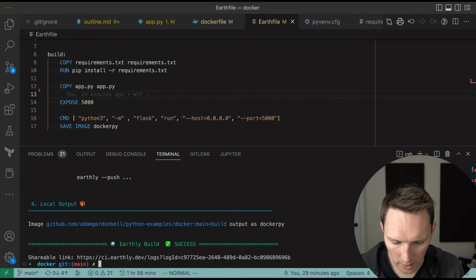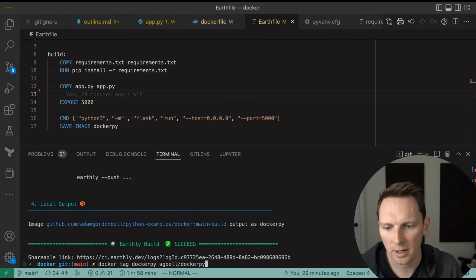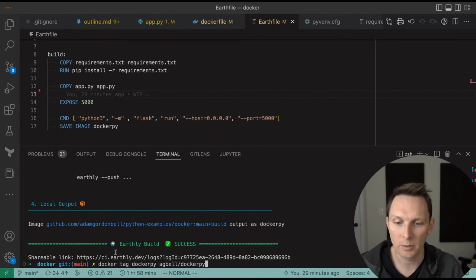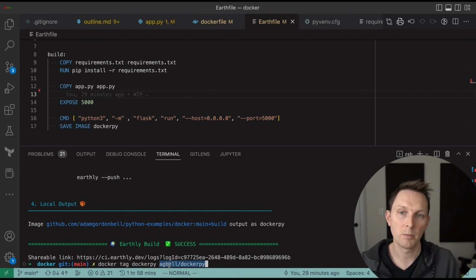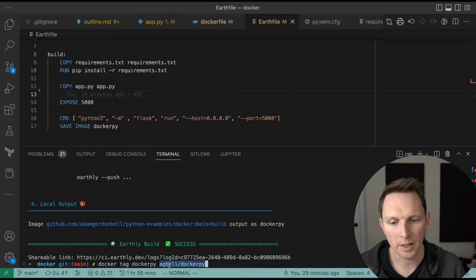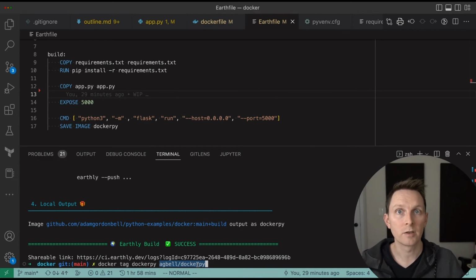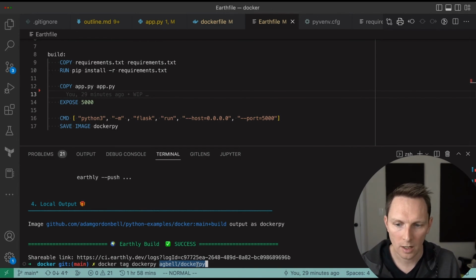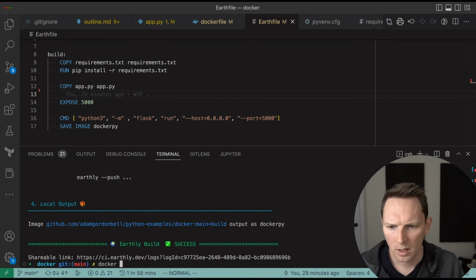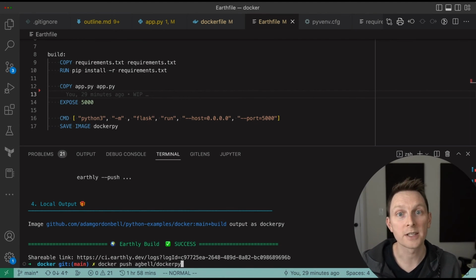Yeah, and when all works, you may actually want to push your image somewhere. So to do that, you would probably tag it like this. So here I'm tagging it. AGBell is my username on Docker Hub, and I'm going to push it under DockerPy. If you have a custom repo, you might have the URL of it there. Right, and then you would just do a push like this and push the image up, and then other people would be able to pull and use it. So that was Dockerizing Python.